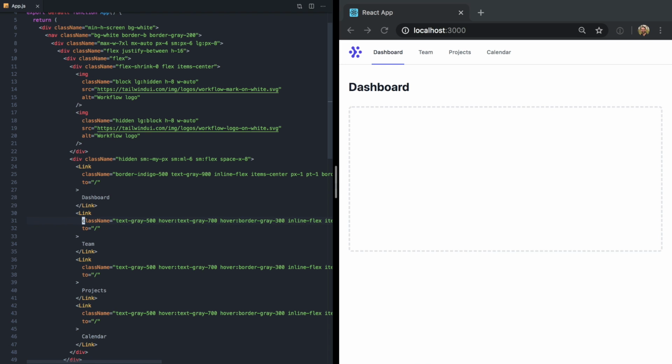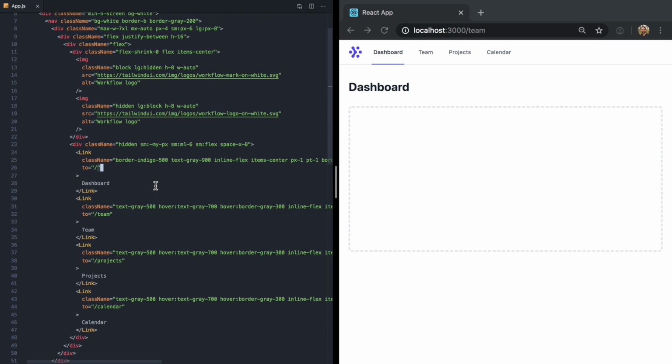So let's go ahead and make some new links. This will go to /team. This will go to /projects. This will go to /calendar. And we'll leave dashboard here at /. And so boom, just like that, we can click around and get some links rendering.